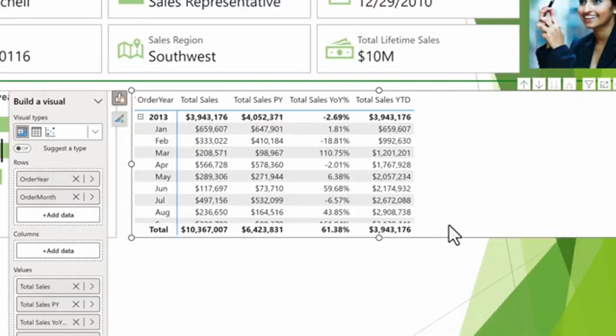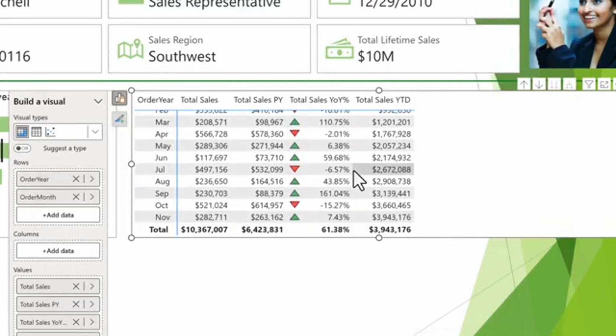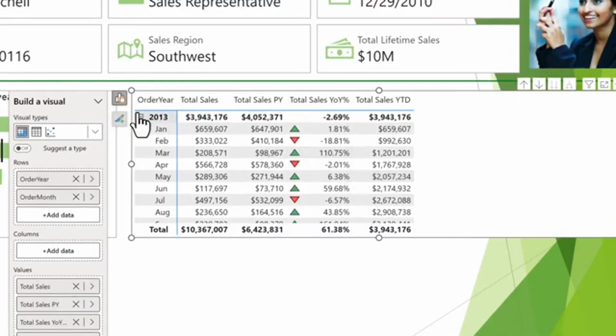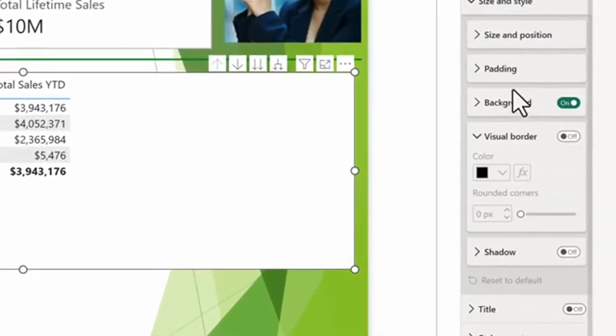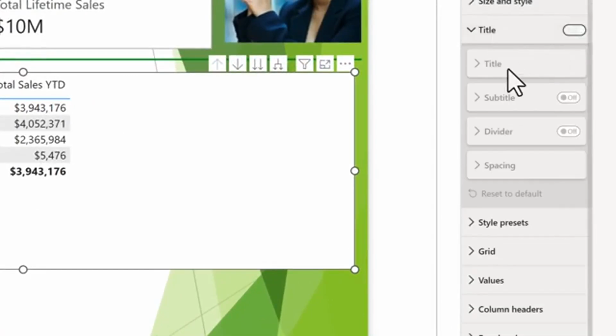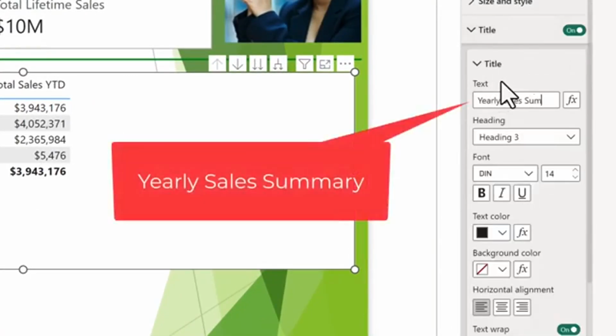That ought to work. Hit OK. And now we have these helpful little indicators to let us know when the year-over-year sales growth was greater than or less than the year prior. Lastly, for a title, we'll just go in and call this Yearly Sales Summary.